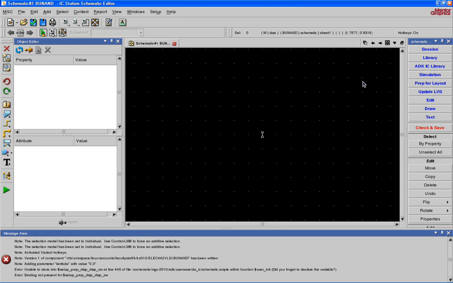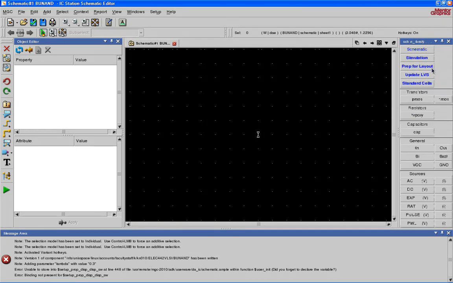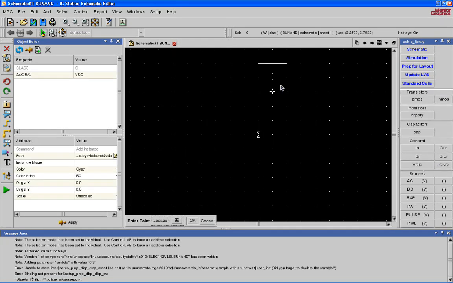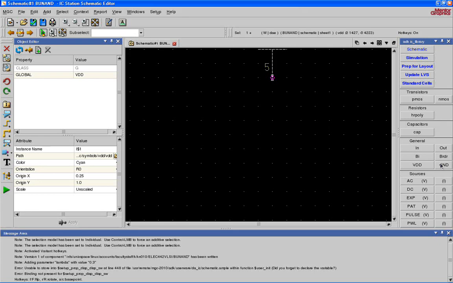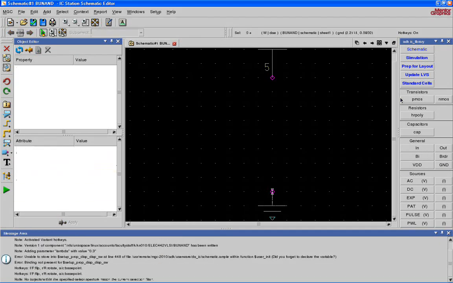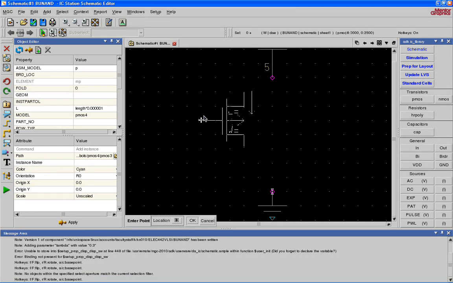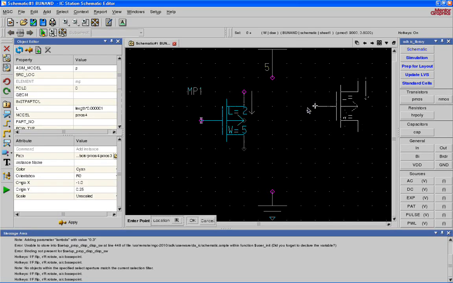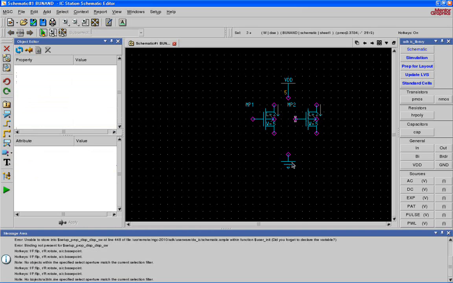Alright, so I have a new schematic window. Let's go to ADK IC Library. Let's bring in my VDD. Let's bring in my ground. I'll bring in my PMOS. Move this around.